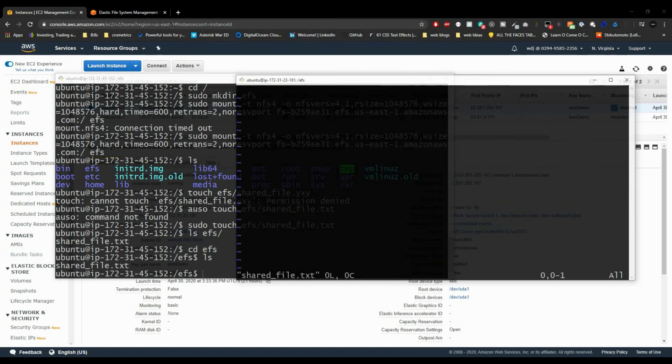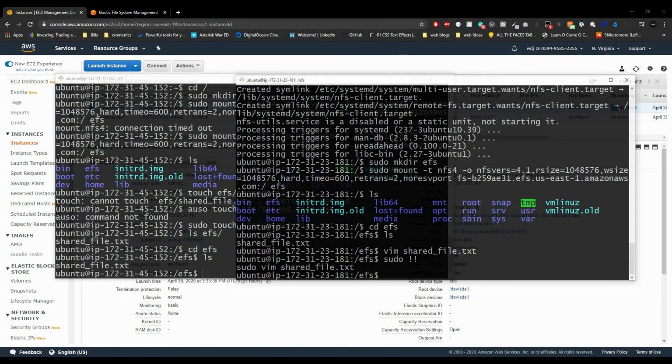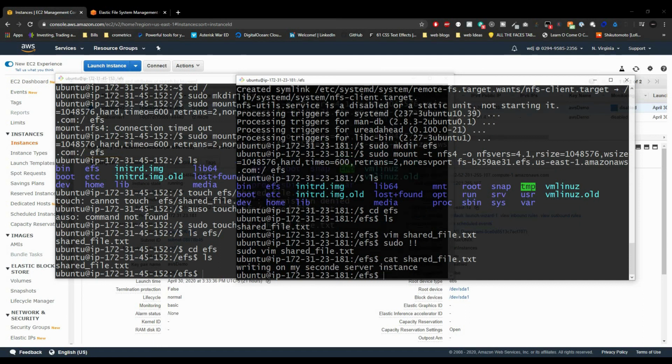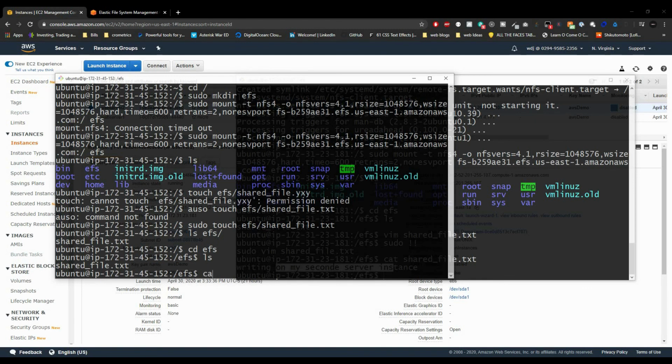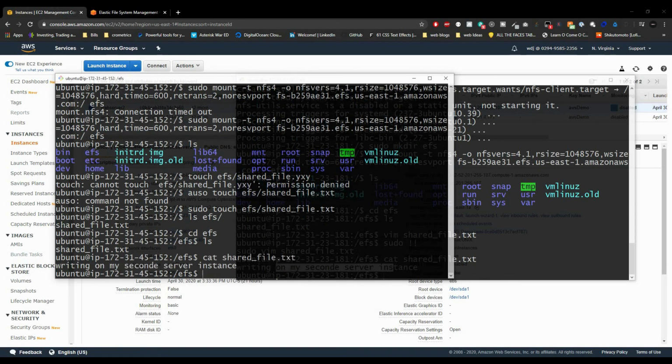All right, now let's actually add something. Let me see. I'm going to say writing on my second server instance. All right, escape. I think it's X to save. Okay, now I could do cat shared, and I have writing on my second server instance. Now let's see over here, cat shared. What do you know, writing on my second server instance.